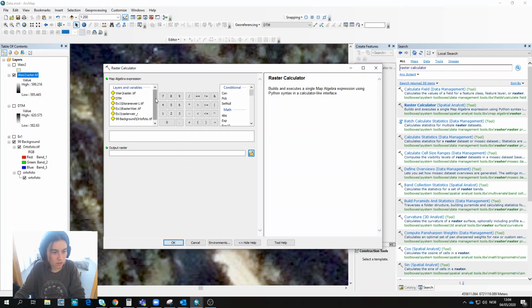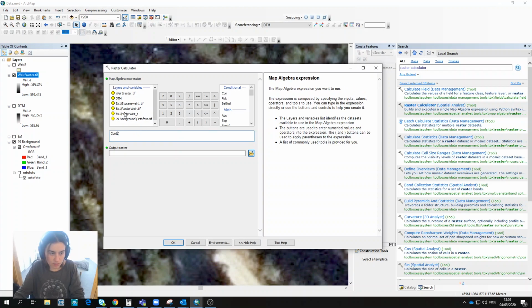Raster calculator, and I want to take weir 2. How am I going to do that? With a conditional tool. I double click on conditional, and what is my condition? If this raster, weir 2 raster, is less than 597, for example, just to keep it simple, I want it to be 597. So all the values that are below it, we will transform into 597. And if it is over 597, just keep the value that my raster has. These are the conditionals that we are going to have.